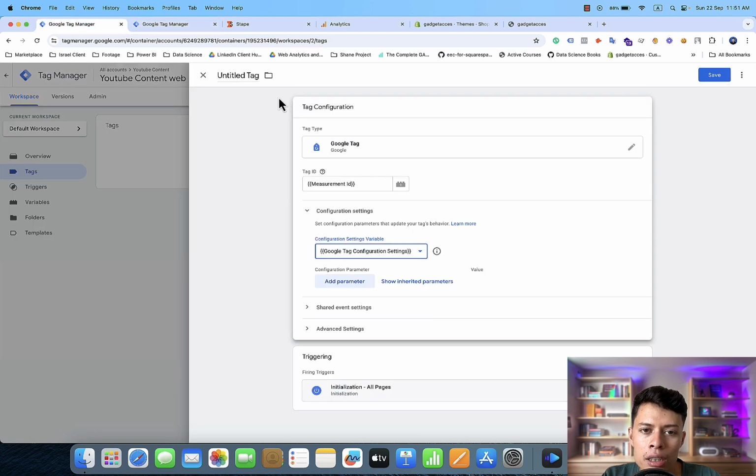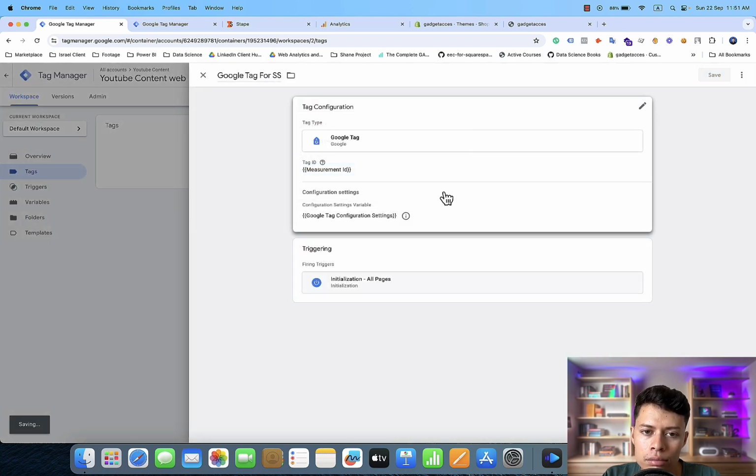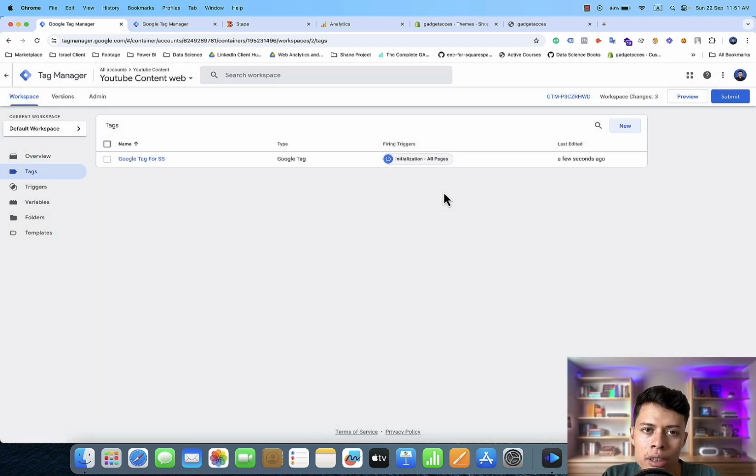Okay, that's the matter. And now I have to name this tag, and I'm going to name this tag Google tag for SS. That means Google tag for server side. Okay, now I have to set up a page view event.